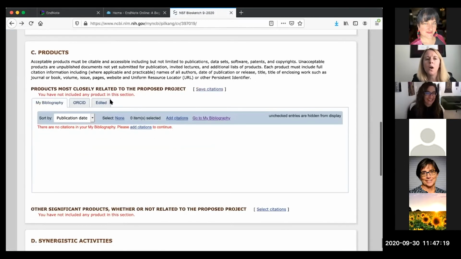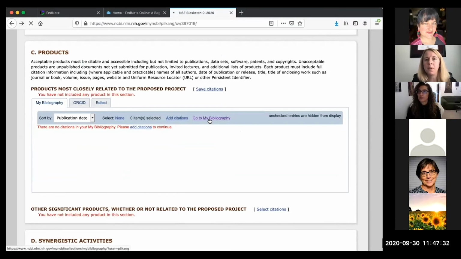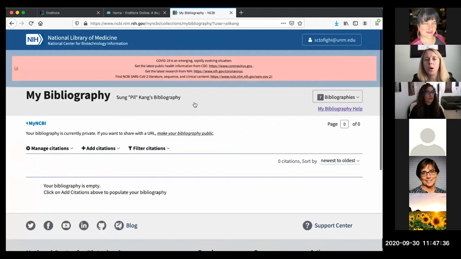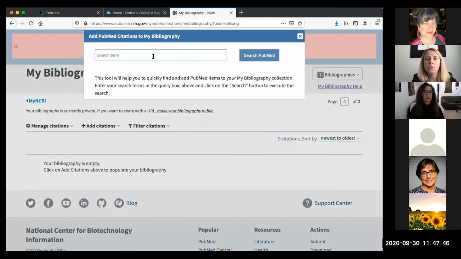Okay, good. You're going to be open to this page. Then, to add citations, you can search directly from PubMed here, or you can go to My Bibliography. You should be in the bibliography, and right now there are no citations here. I want to add citations. The first thing you can do is to search PubMed.